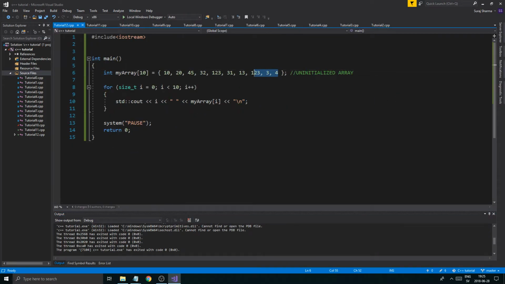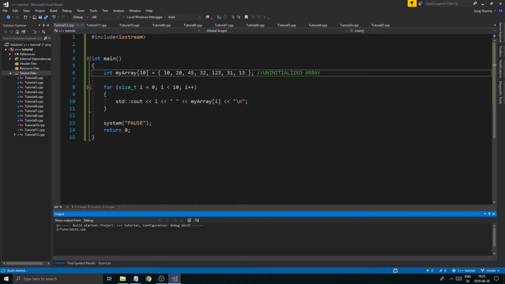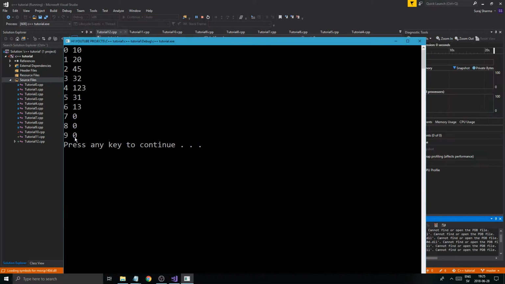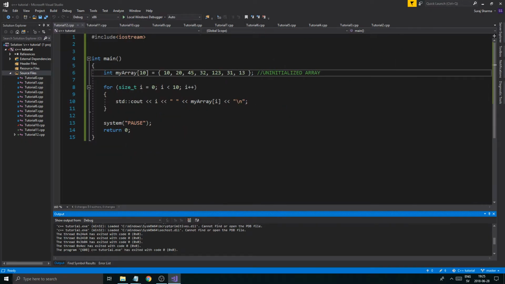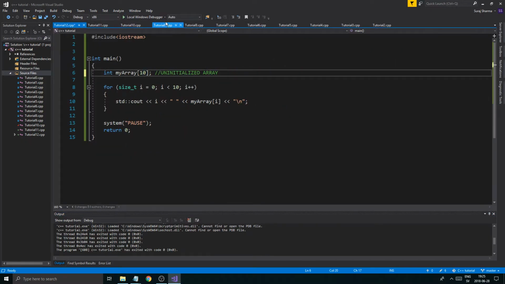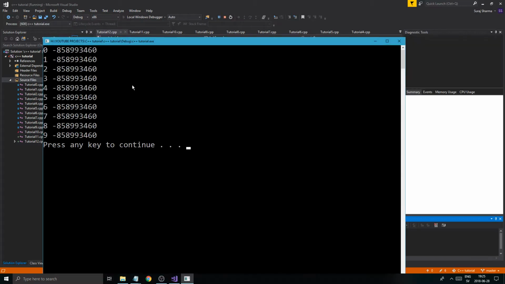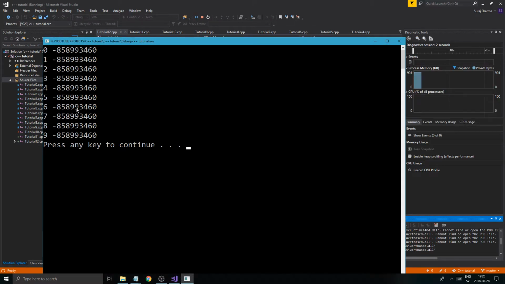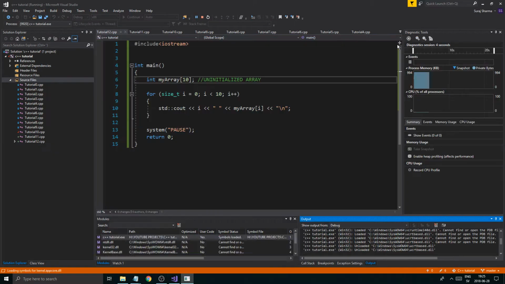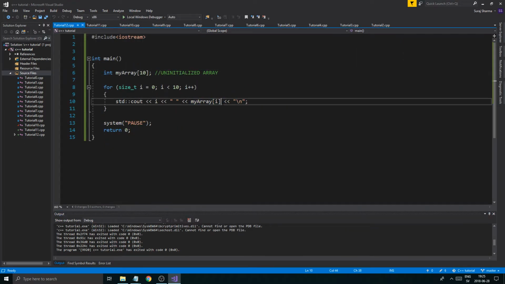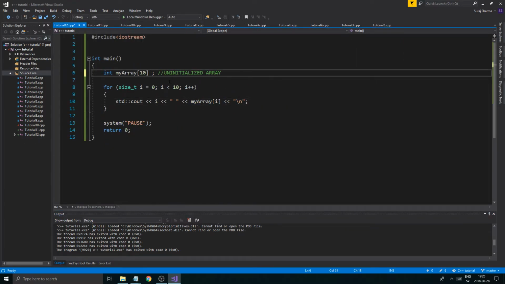Now if I remove these, the other ones will be 0. Yeah, the other ones will be initialized to 0. But if I remove this completely, this will be an uninitialized array, and it will have really weird numbers. See? It's really weird. So you don't want to print or use anything that's uninitialized. Alright? But if you want to initialize everything to 0, this is the way.